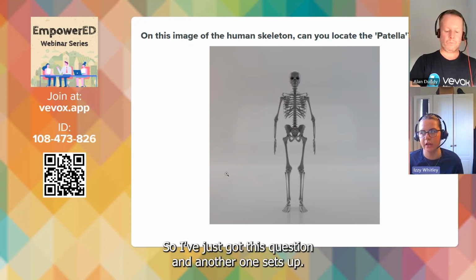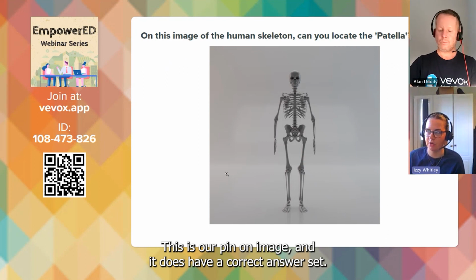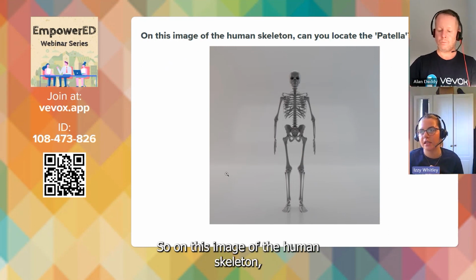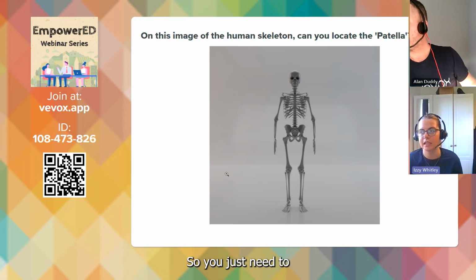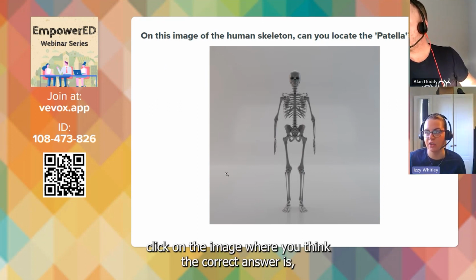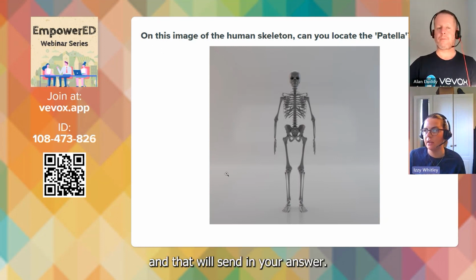Cool. Moving over to my second question, which is the first of our quiz questions. So I've just got this question and another one set up. This is our pin on image, and it does have a correct answer set. So on this image of the human skeleton, can you locate the patella? So you just need to click on the image where you think the correct answer is. And then you click send, and that will send in your answer.